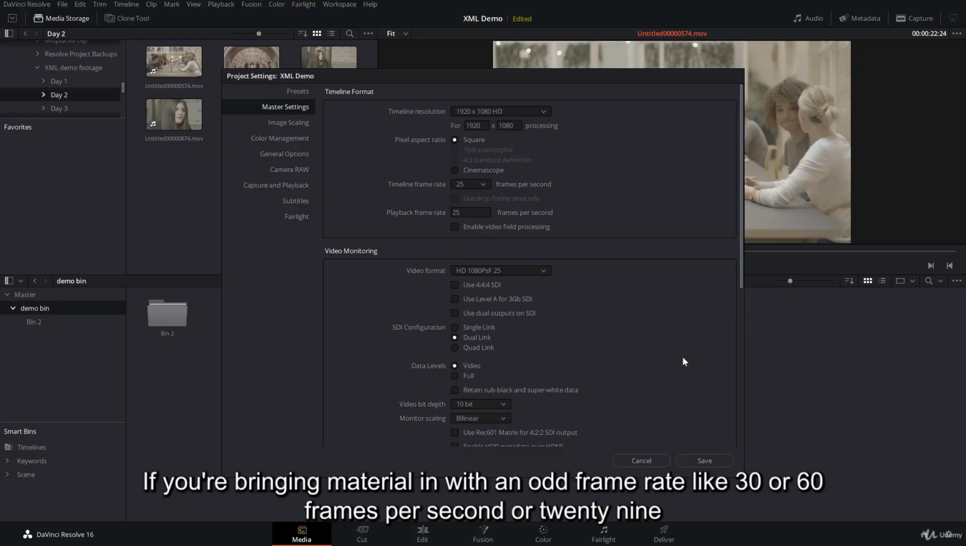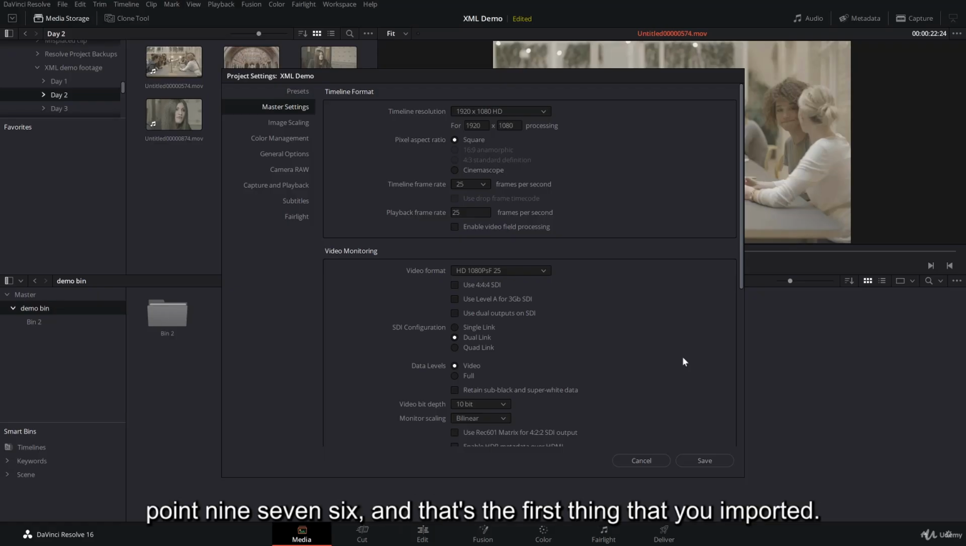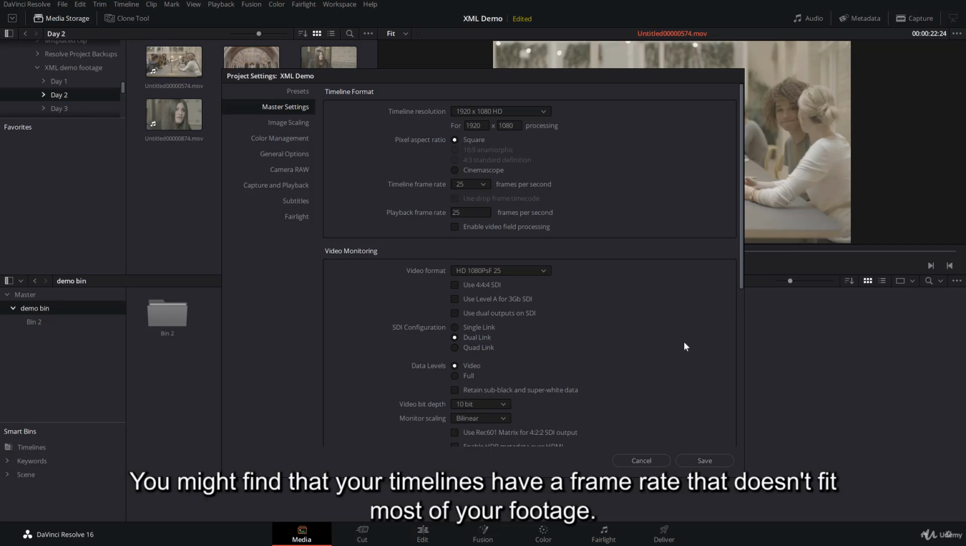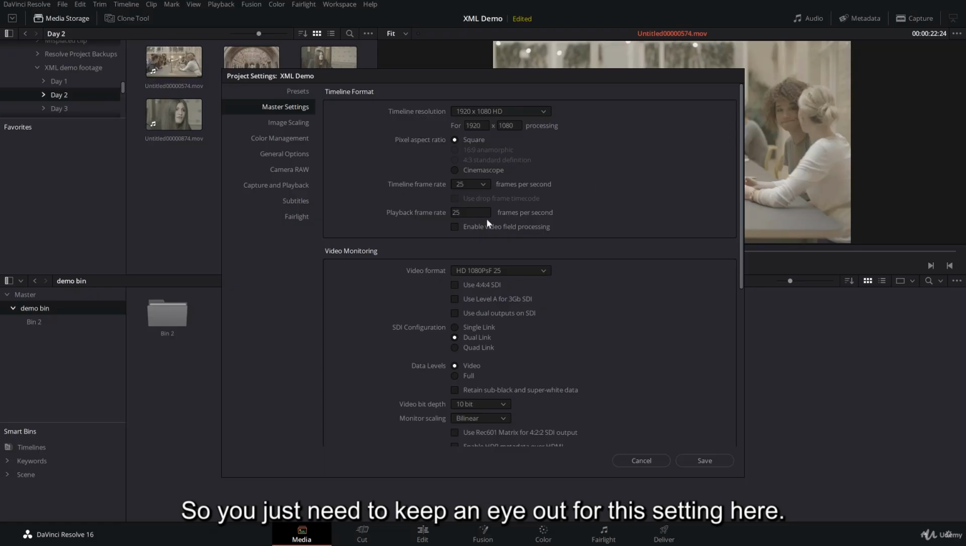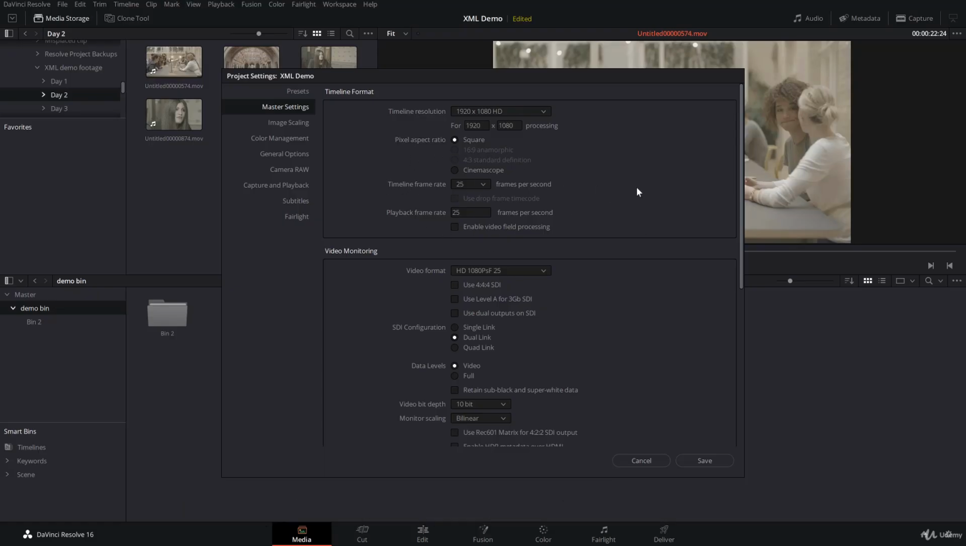If you're bringing material in with an odd frame rate, like 30 or 60 frames per second or 29.976, and that's the first thing that you imported, you might find that your timelines have a frame rate that doesn't fit most of your footage, so you just need to keep an eye out for this setting here.